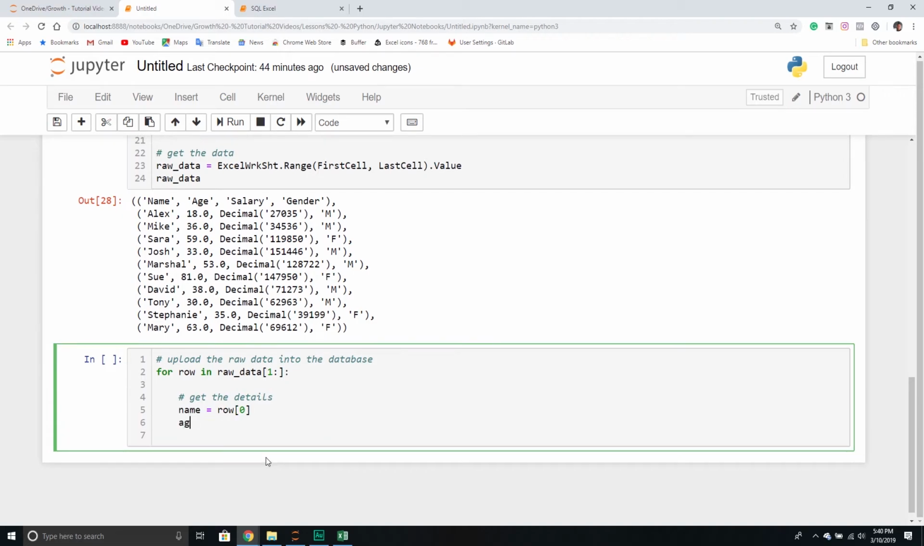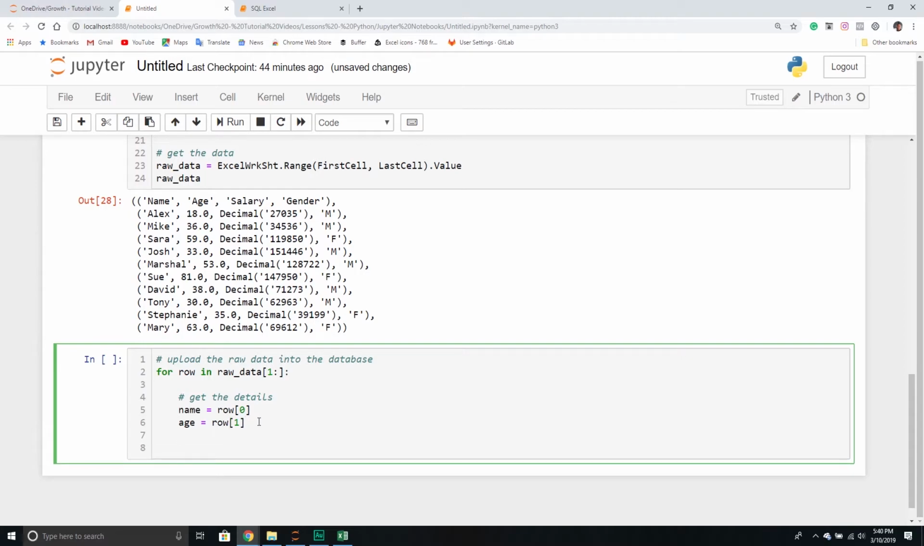And then we'll get the age. That will be the row. And then again, that will be the first one. So that would be this. So that's kind of the confusing thing about Python, right? We start at 0. So 1 is really 2, 0 is really 1.